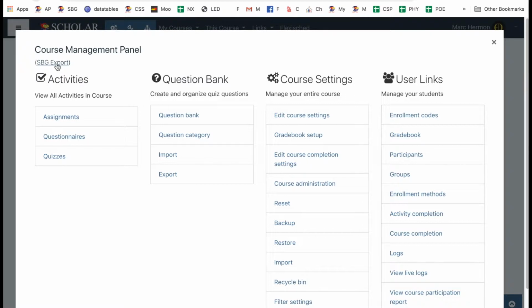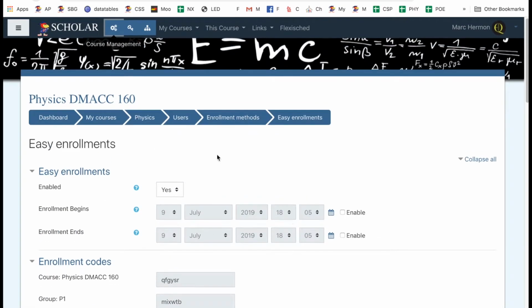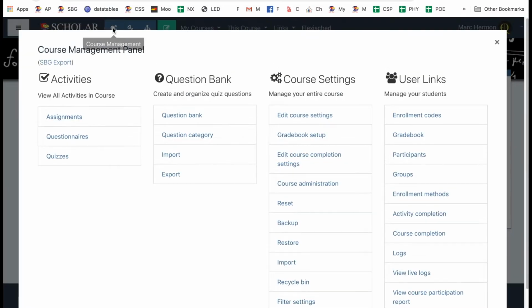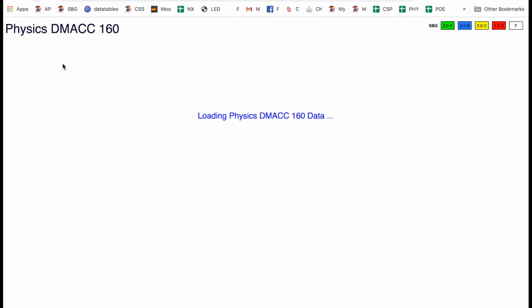There's a couple things you have to set up in your course for this to work, and I'll go through those in a second. I actually have to be on the front page of my site for this to work. If I had clicked on it back when I was on that last page, it wouldn't have worked; it would have redirected me to my dashboard. So I want to make sure I'm on the actual front page of my course, and then I can click on course management and click on SBG Export.